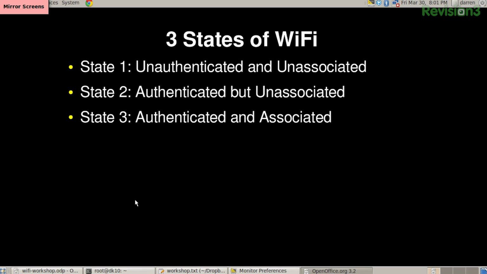So there are 3 states of Wi-Fi. There is unauthenticated and unassociated. The next state from that is you're authenticated with the network, but you're not associated with the network. And then there's finally both authenticated and associated with the network. And I bring this up because there are ways to move a client from one state to another, and we're going to get into that in a bit, but I just need to lay this groundwork here.